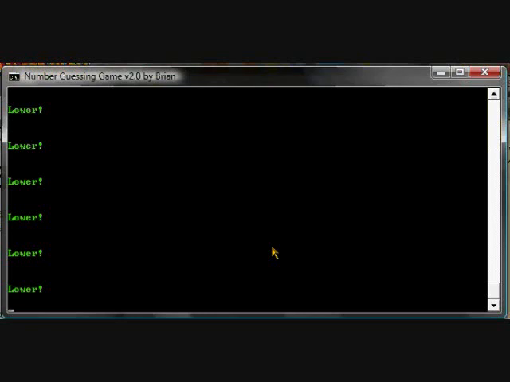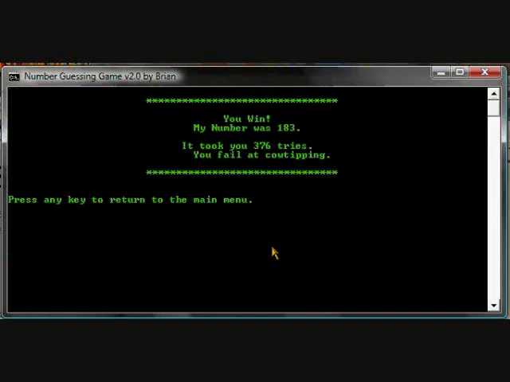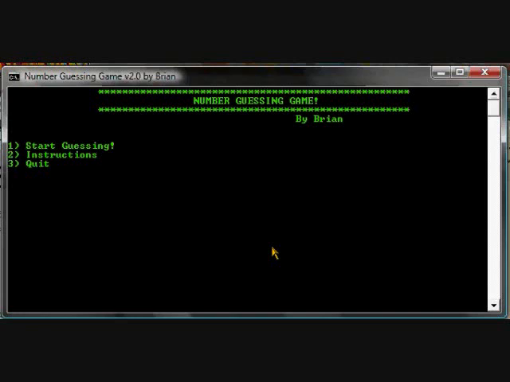So let's start guessing. 1 in 1,000, so 500, 250, 125, okay, 190, 150, 175, 180, 2, 3. Oh, wow. You fail at cow tipping. 376 tries. Now, there's one that says you almost didn't eat the poison mushrooms, which I thought was the funniest.